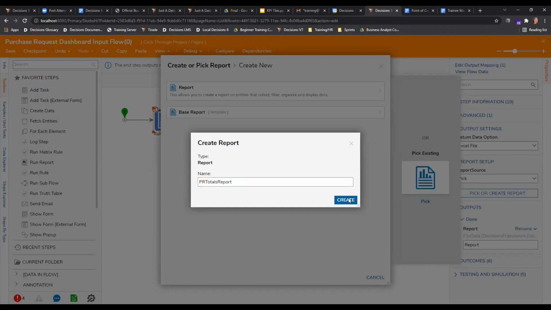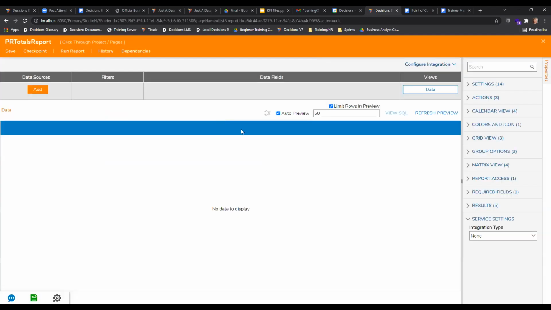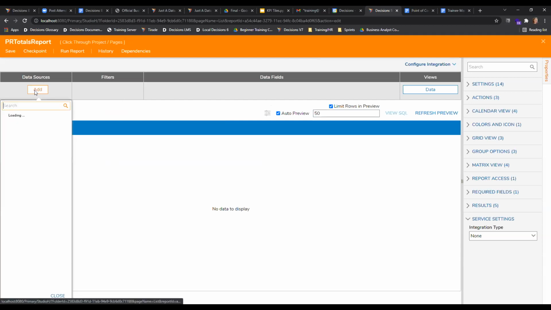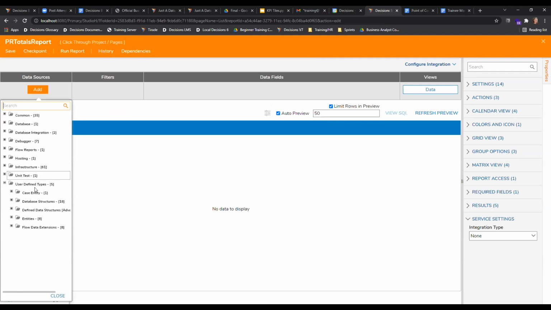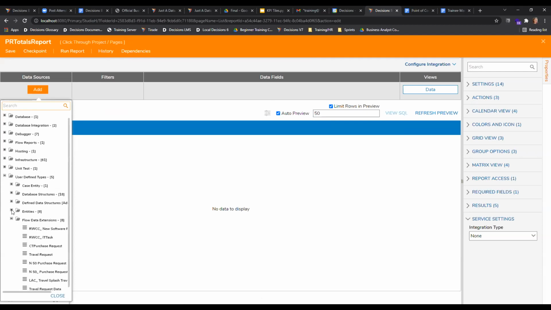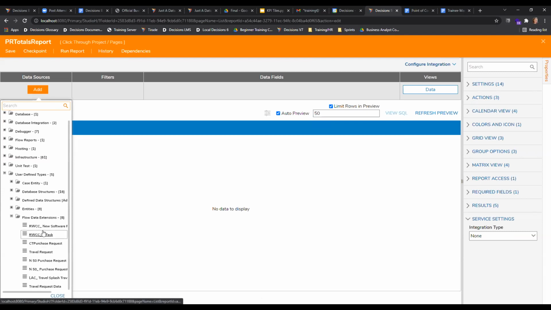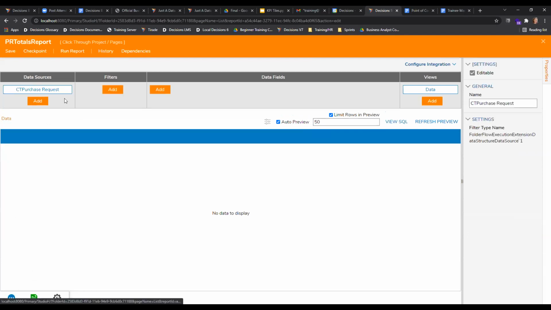Once I've given it a name and I click create, it's going to drop me into the reports designer. So what we're going to add as our data source is, of course, our purchase request system. That's the data type that we're working with for all of the elements in our purchase request project. So I'm going to expand user defined types, go down to my flow data extensions, and select my purchase request data source.